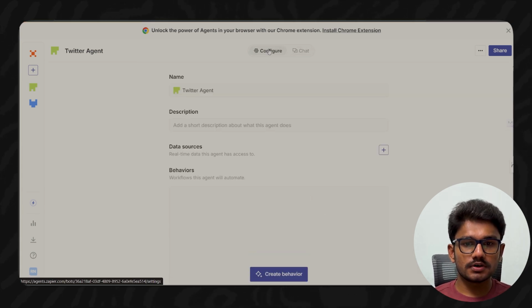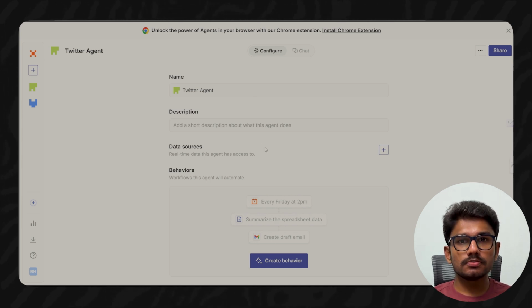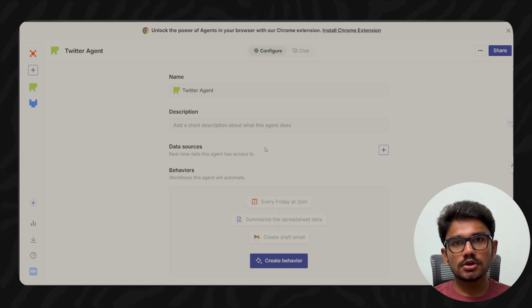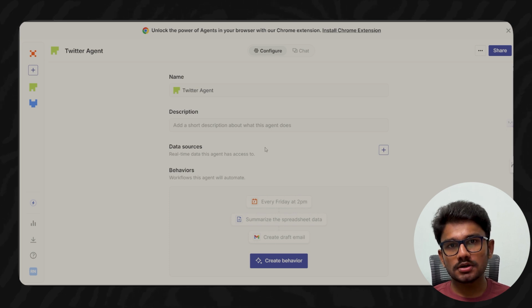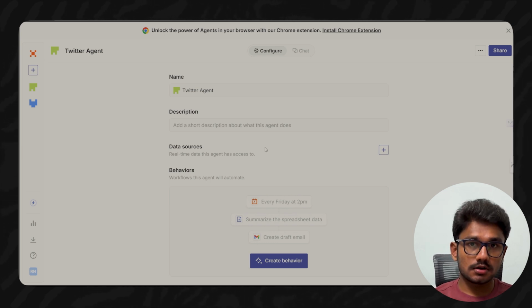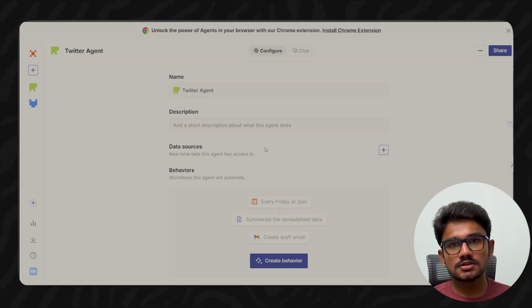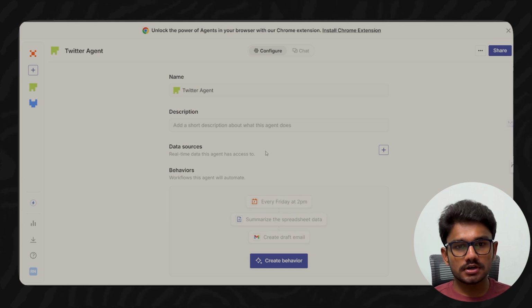So let's go to configure, and here you'll have two options mainly. Data sources is, I'll give you a practical example so that you'll understand it better. Let's say you are going to create an agent for a blog titles generator. In order to create better blog titles, you have to provide the data to the AI agent, right? You have to collect all the best titles that performed better in the past, and give them to the AI agent. In that case, you have to store all these best performing blog titles in some format or in some file. So that's where data sources come in.